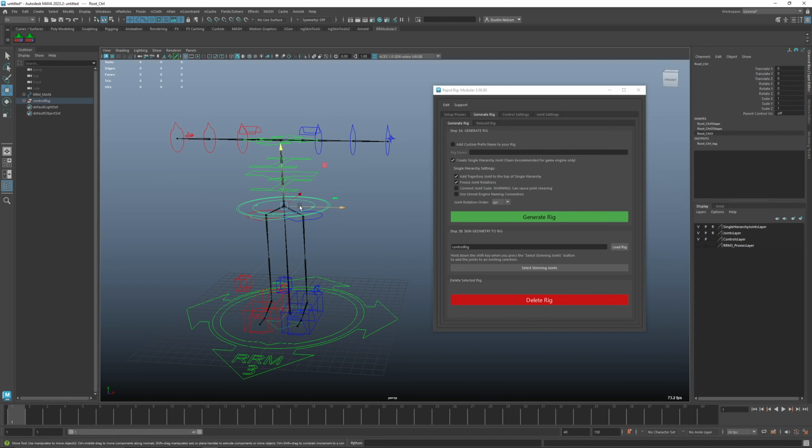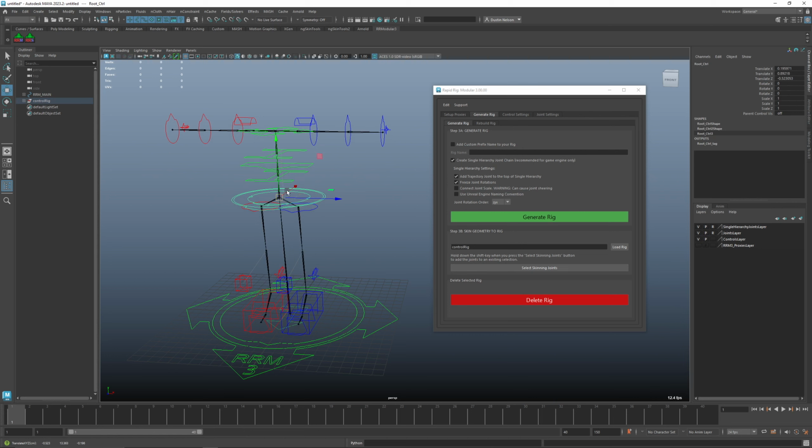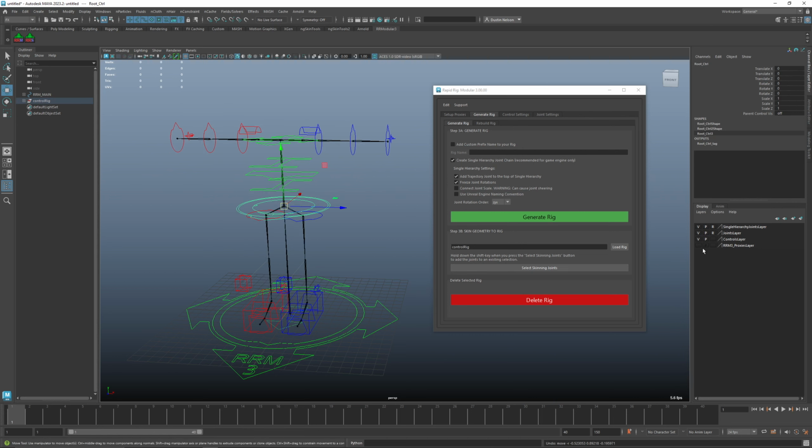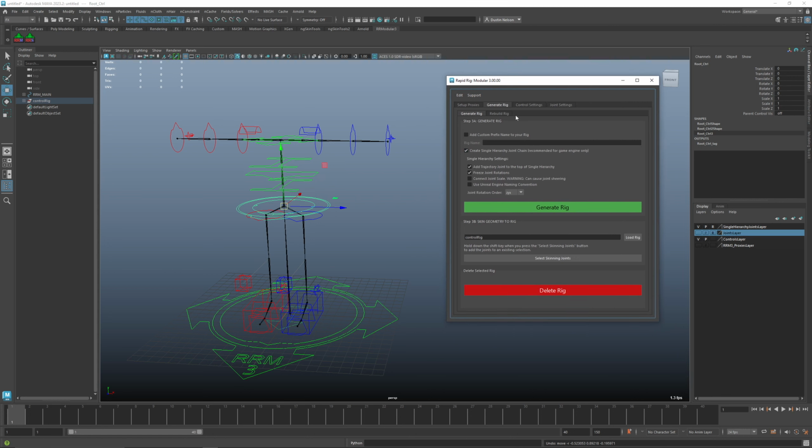And there we go. So now I have my rig. And when you generate your rig, the proxy rig gets hidden. But you can turn it on, there's the layer there. And then we have our single hierarchy joints, we have our regular joints, and then we have our controls. So you can turn all these on and off as you need. So that's the generate rig and then rebuild.